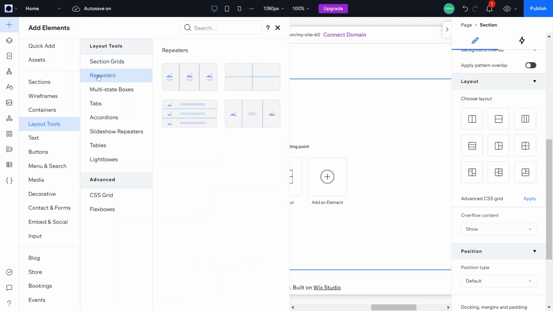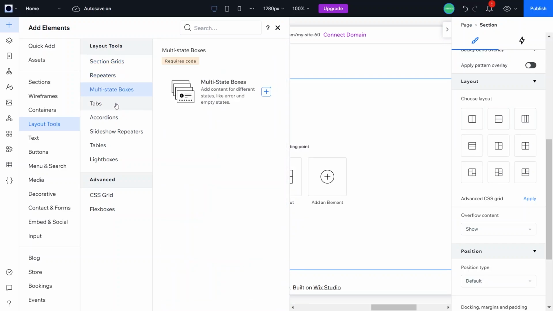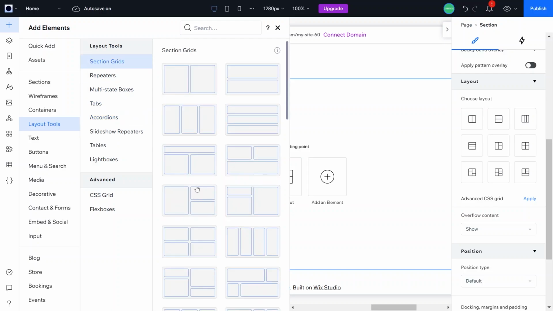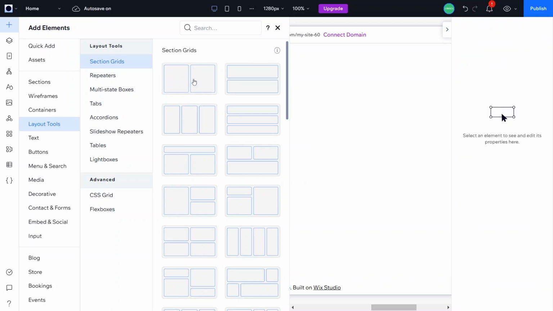They've also got new repeaters and multi-state boxes, so you can add content for different states like error or empty states. They've got tabs, accordions, things like that. So we'll just add a simple 2-section layout, and we are going to just click and drag that over.